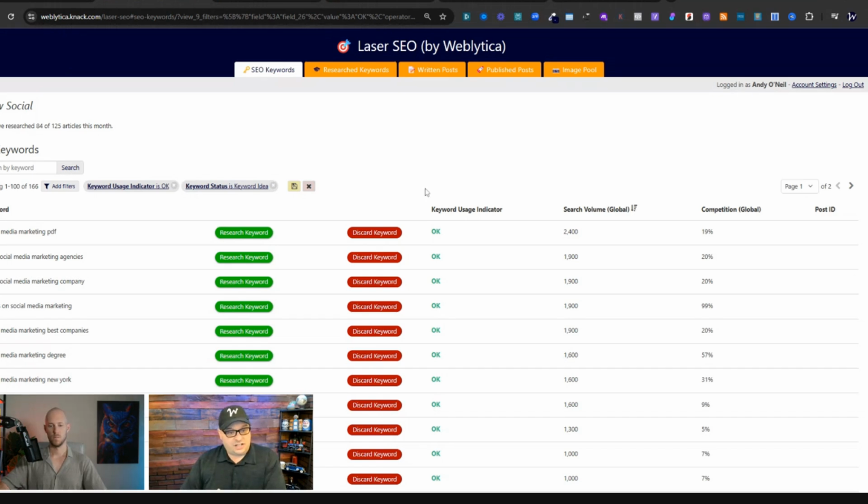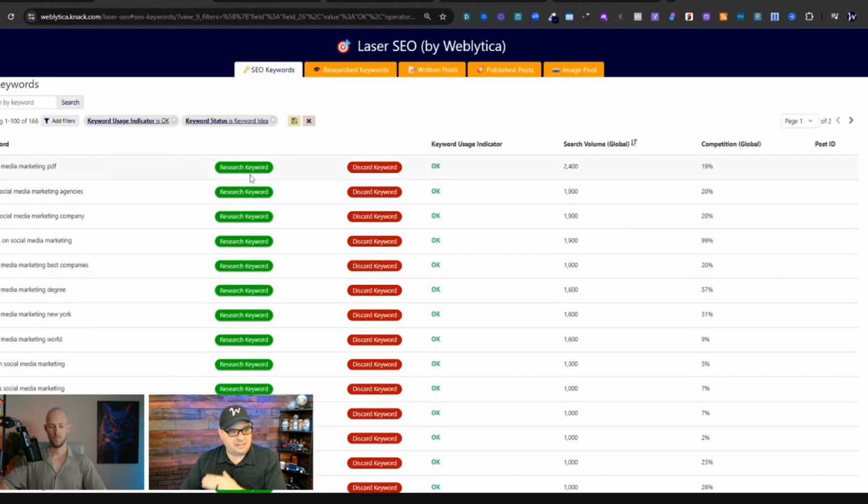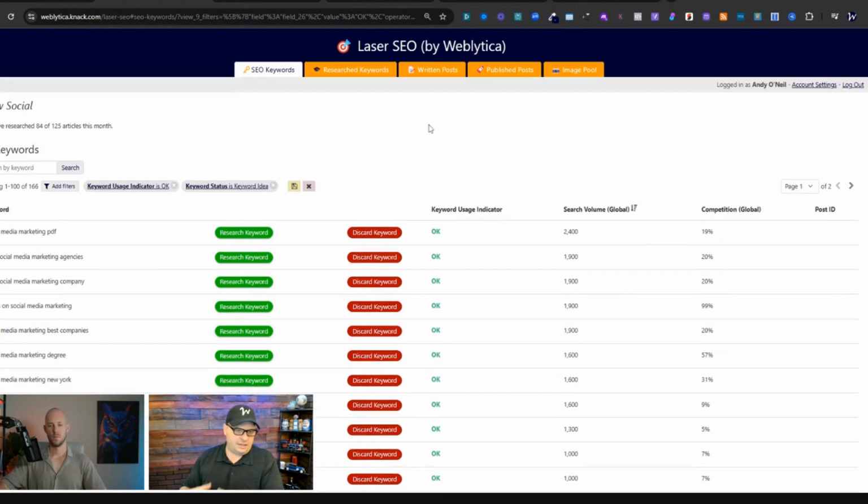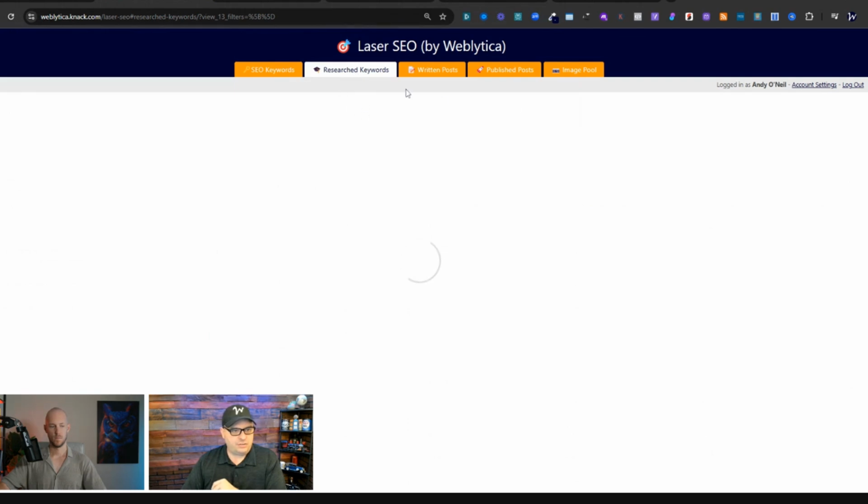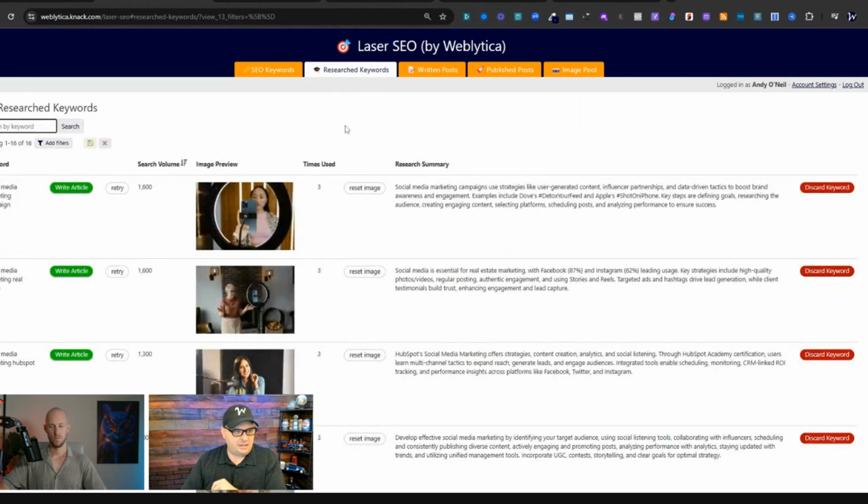And the way this works is I just go through here and I select keywords that I think are a good fit for her site and for her product. I just click research keyword, and an automation kicks off in the background. We'll look at that in a little bit. And then it goes over to this tab, and these are the researched keywords. So in the process it also gets matched up with an image.